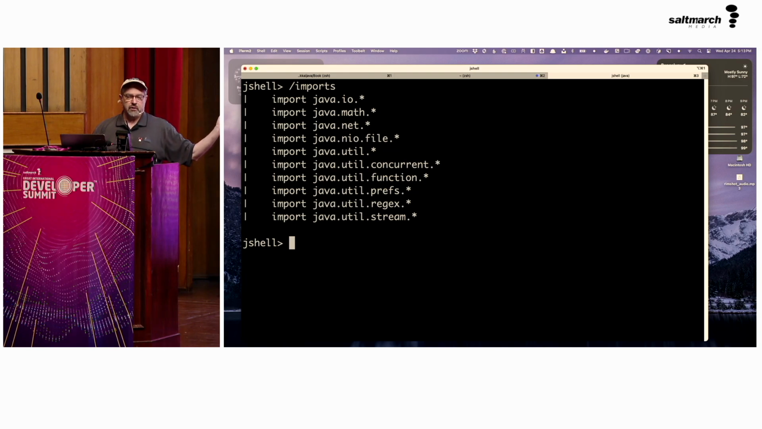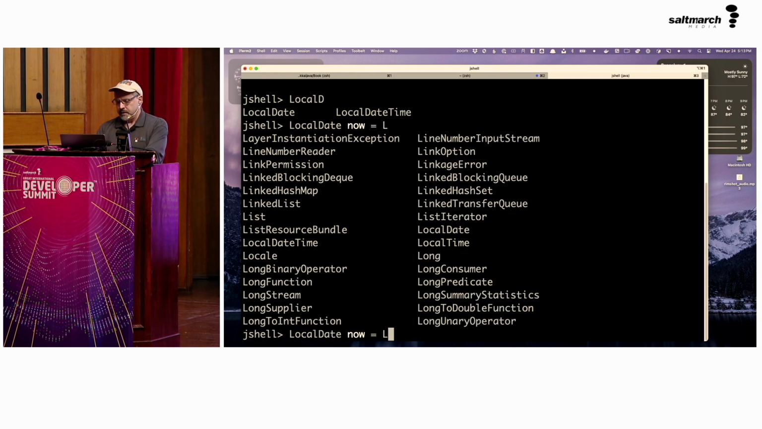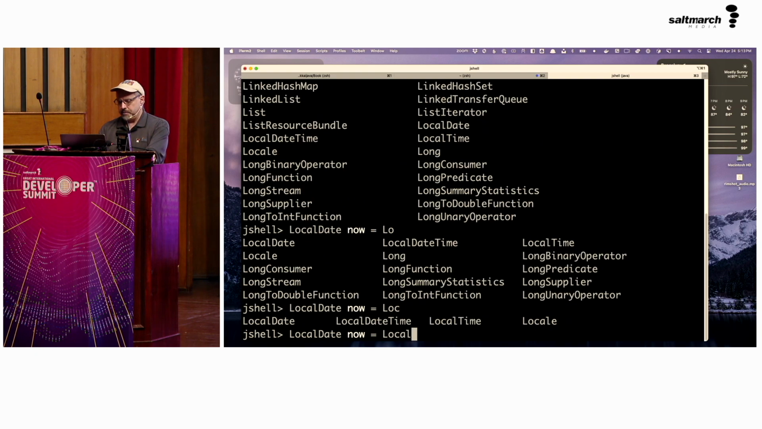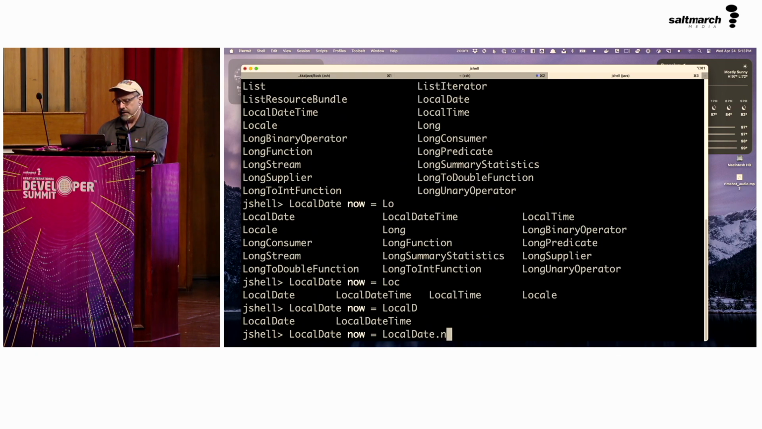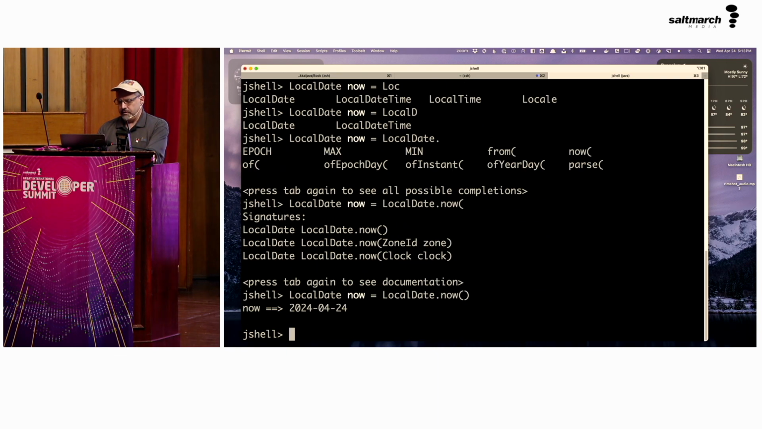I don't have to write an import at all, and I get everything from java.io and math and net and NIO file and all the util stuff and the subpackages there. You notice what's not there is java.time. But I can just go, oh, let's import java.time.*, and now I can go LocalDate now equals. And again, I'm just doing tab completion, LocalDate dot tab, and there's all the different possibilities, and parens, and there now I got a LocalDate. You know what I mean? You could build this up however you want. The only problem with it is I don't really code line at a time in Java. And there's a handful of other capabilities, but that's kind of enough.